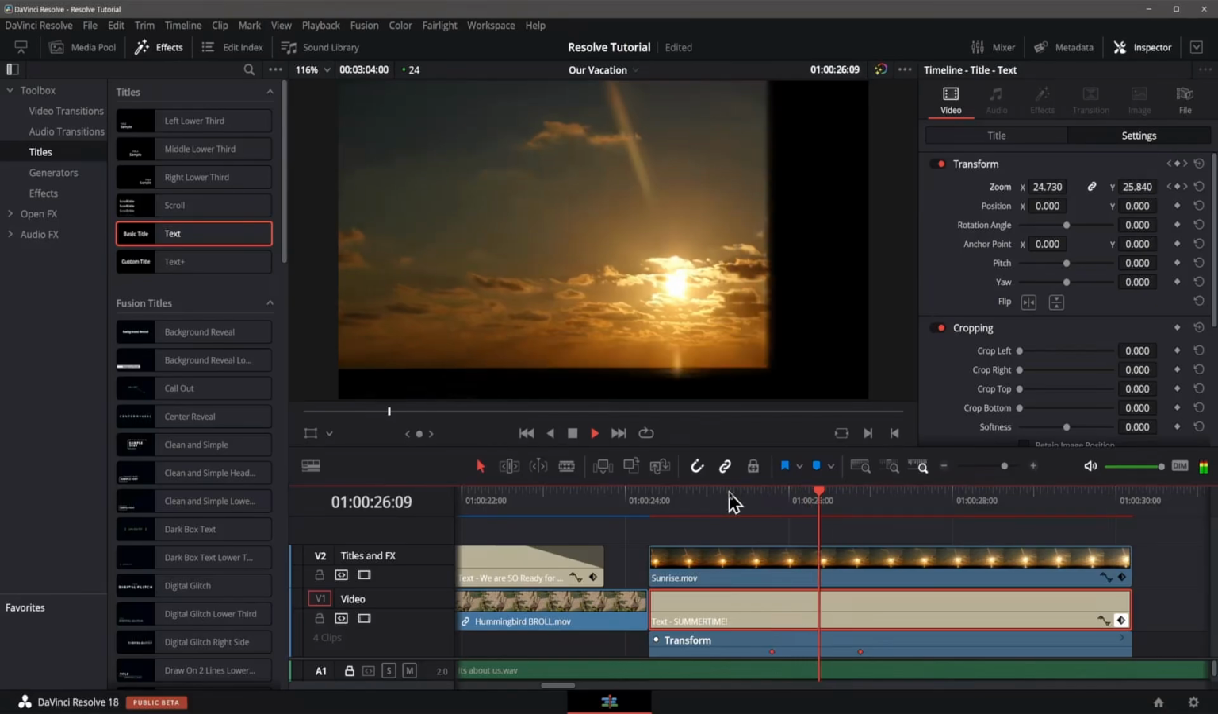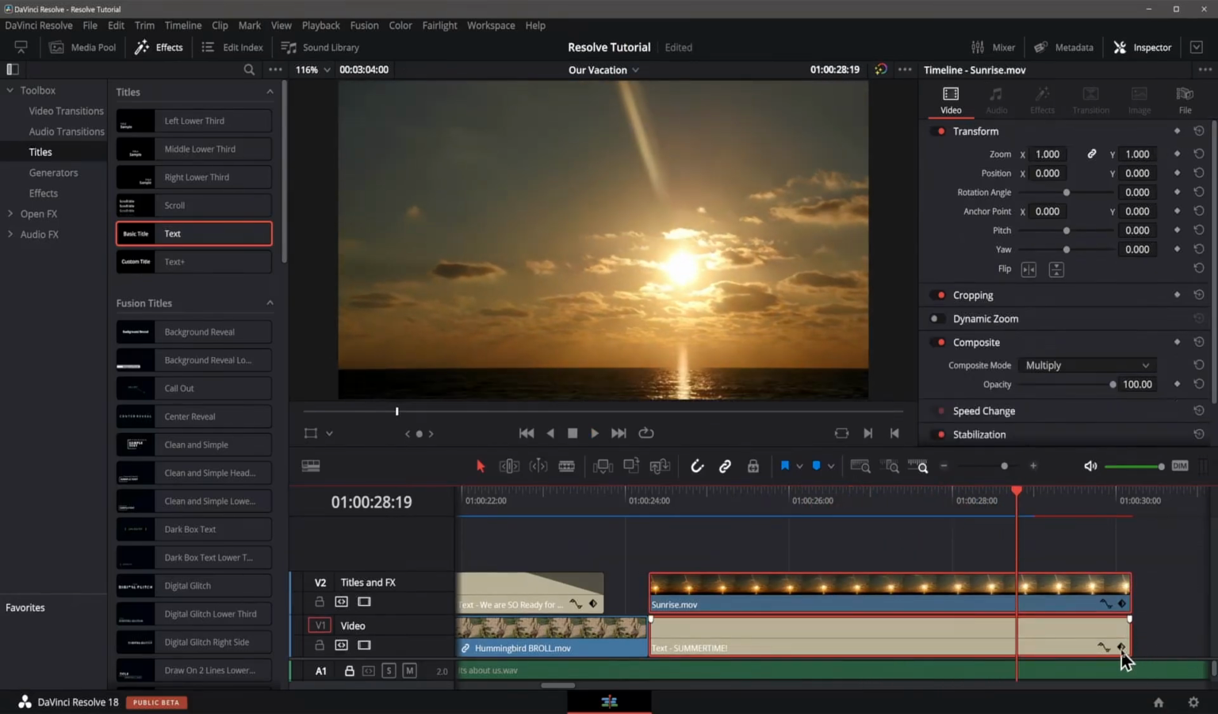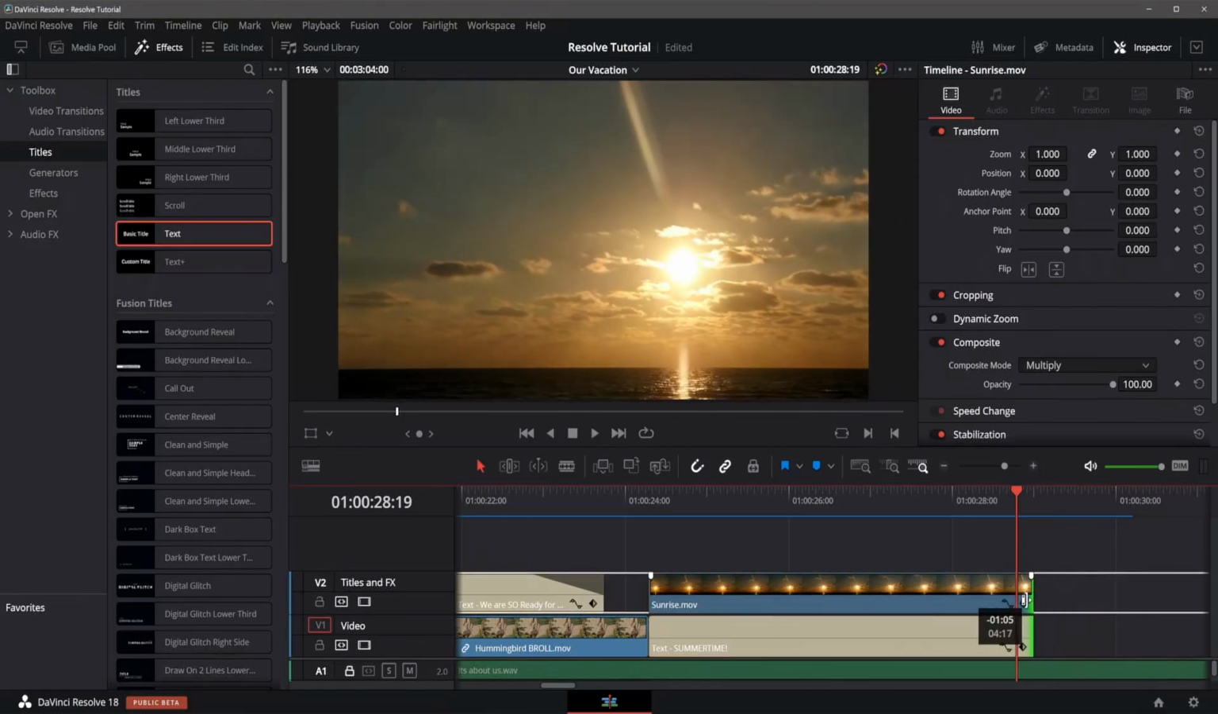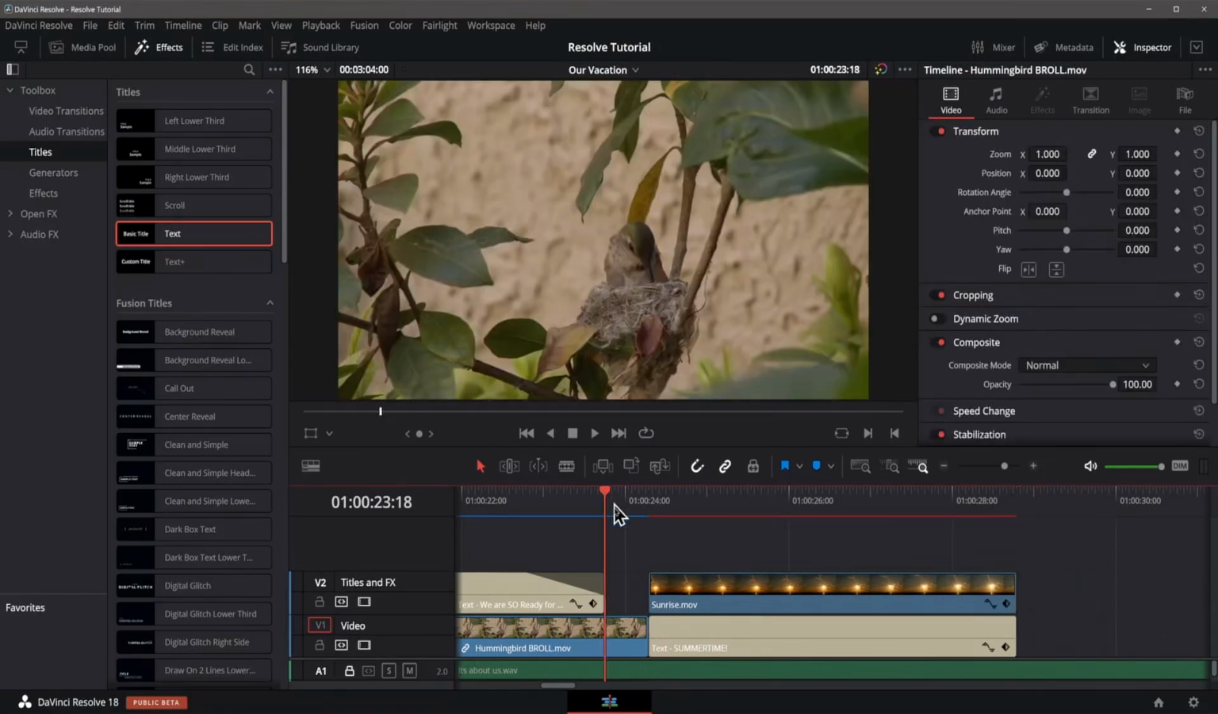Okay, I'm happy with that. I'll close the little keyframe window by clicking on that same diamond icon in the lower right. I think the sunset clip is slightly too long, so I'll select it with the text element and shorten it a bit like this. Now let's see how it transitions from the bird to the sunset.